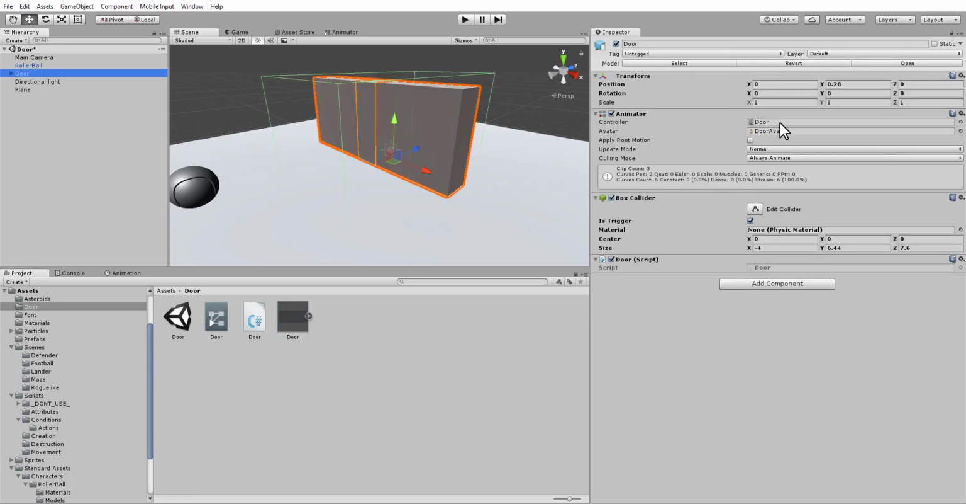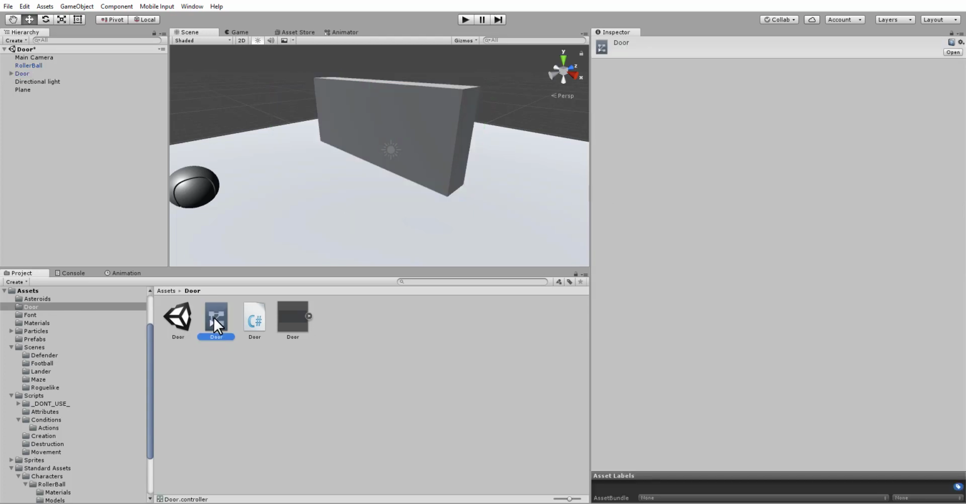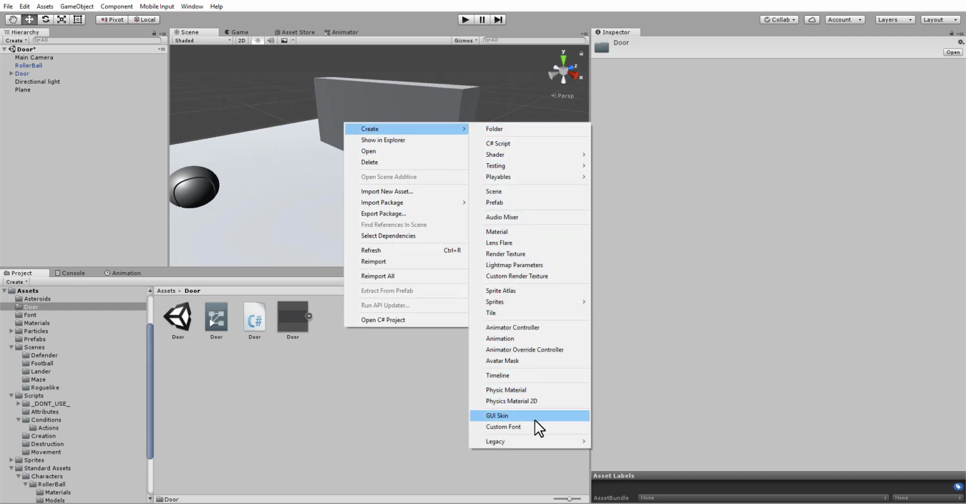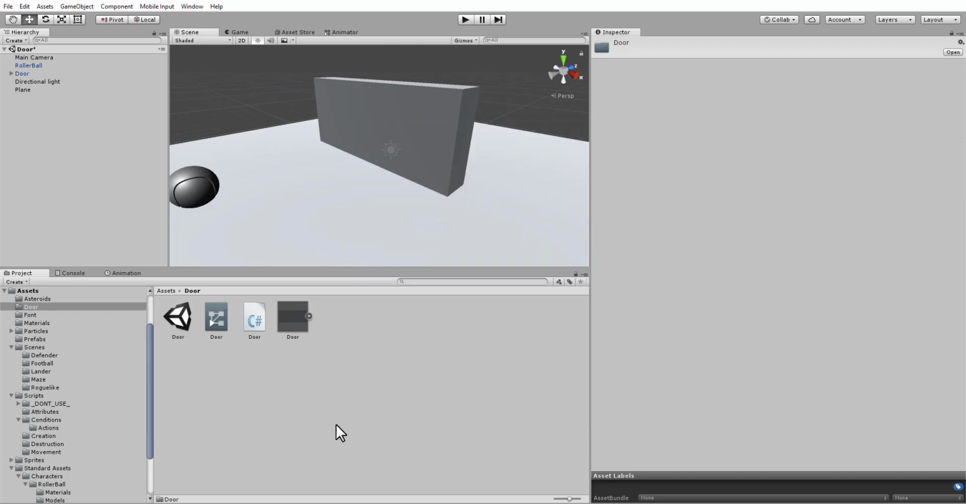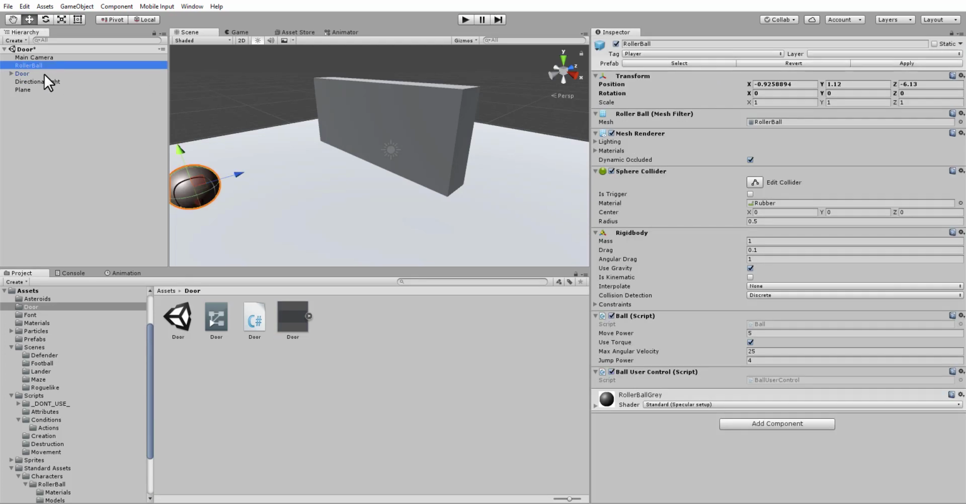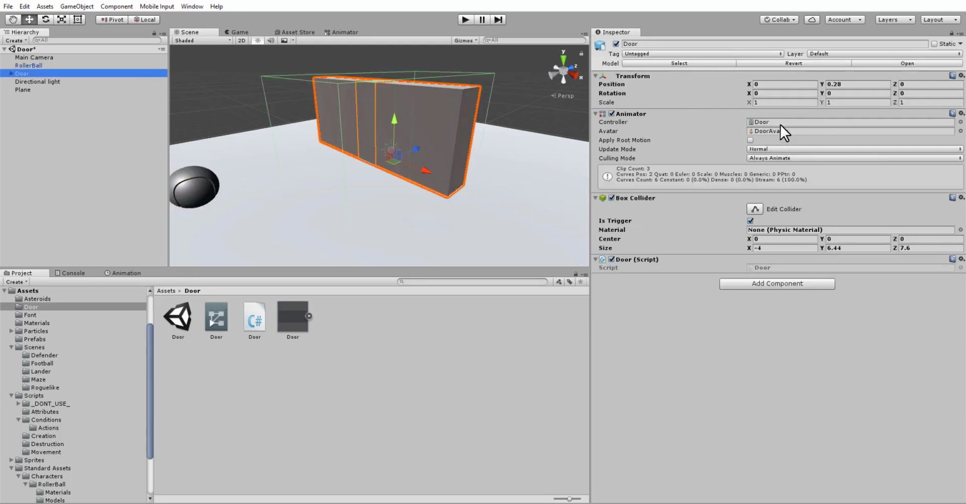avatar or a controller. And so what we're going to need to do is to create a controller. In this case, I have the door controller here. Just go to right click, create animator controller, and then assign that to your door. Okay, the animation controller is where all our logic, our state logic, will be.